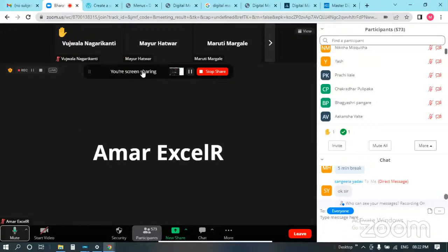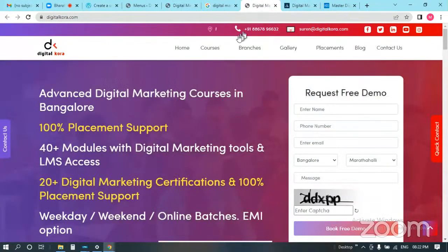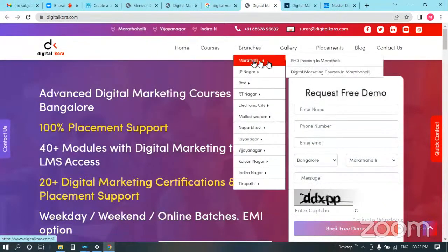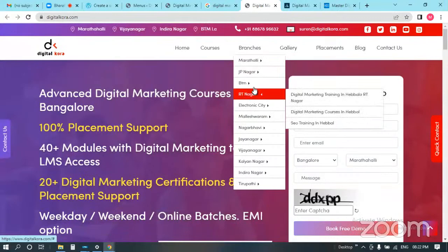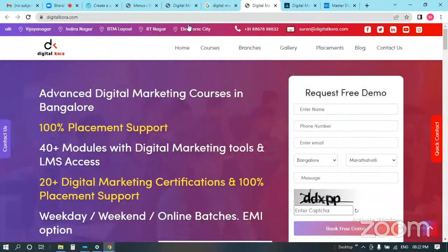Okay, great. So I hope everyone's here. We'll continue with this. We have created a menu here, as you can see. Within this menu, we could have multiple pages. As you can see here, under courses there are so many different pages. Again under branches, so many pages, and within these pages again many pages. We can also create that.